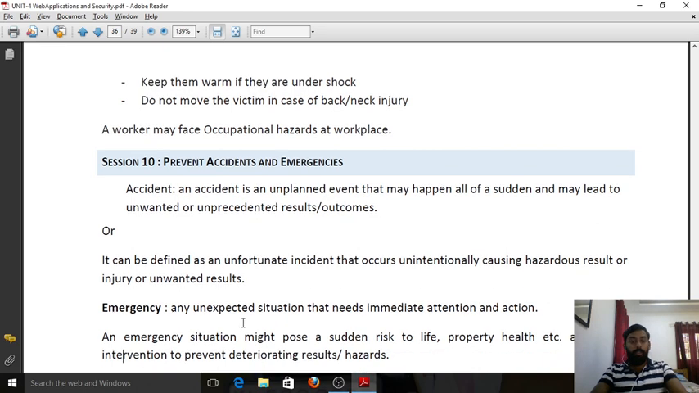Emergency. What is an emergency then? Any unexpected situation that needs immediate attention and action, right? Emergency means any unexpected event that needs immediate attention. Why? Because it needs attention and action, not only attention. Otherwise, the person may be in danger of life, right?